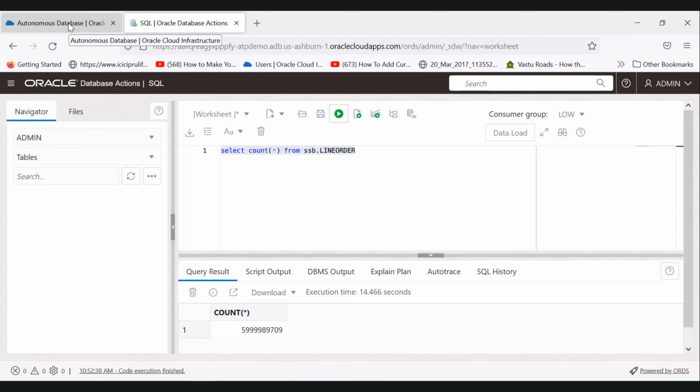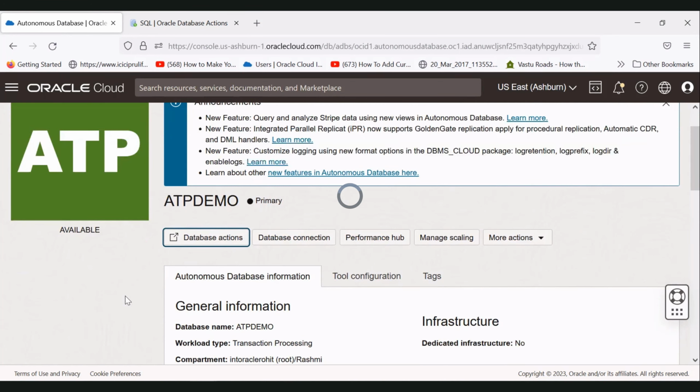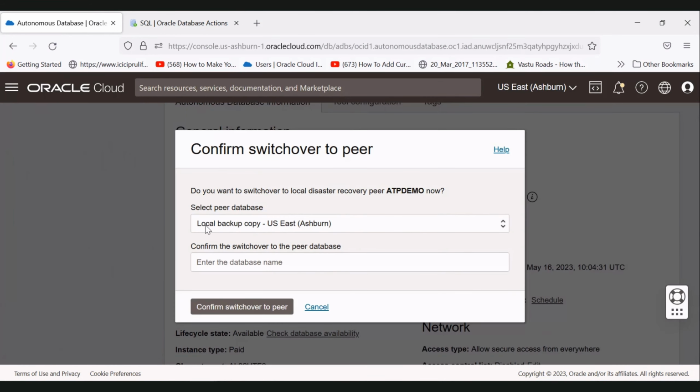So now coming back to the autonomous database details page. We have completed the switch over to the local peer. Now let's switch it over back to the original primary. For that, click on switch over. And for the peer database, let it be local backup copy, US East region, and then provide the database name and click confirm switch over to peer.